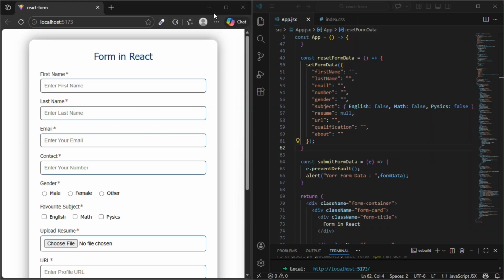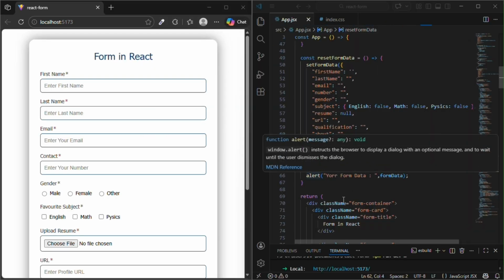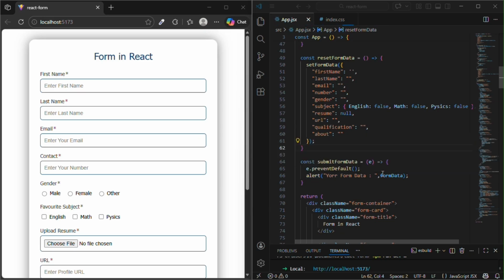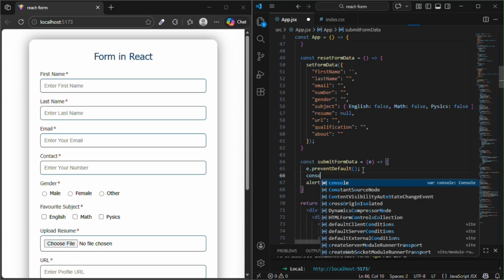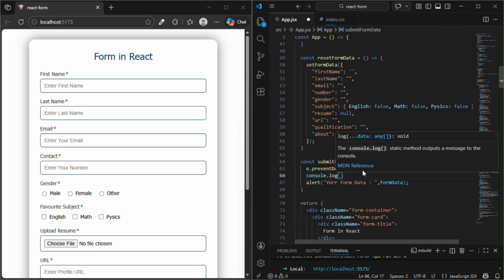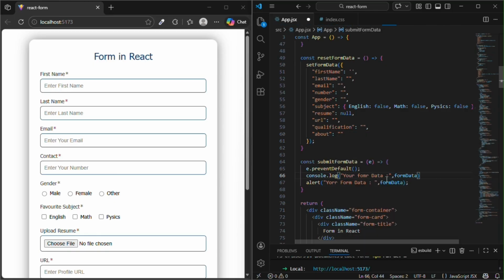but why, wait a second. One more change in the submit form data, rather than displaying the form in alert, we can display the form in console, because it is easier to display in console rather than here. So console.log your form data, whatever it is typed. Now in the alert we can give the message as your form data has been submitted.